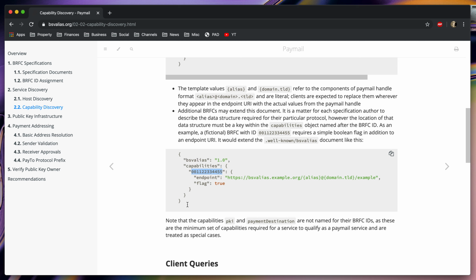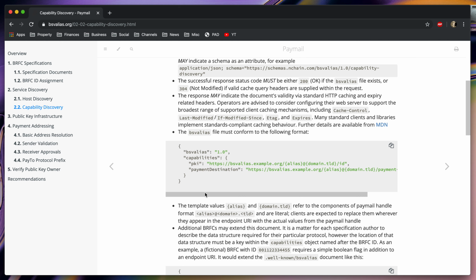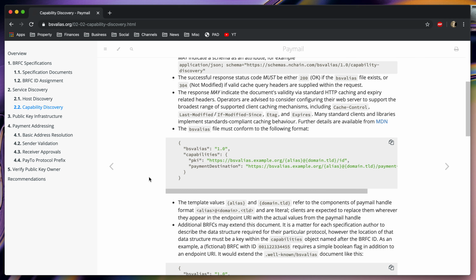So this is an example of one where you create an extension, and you put that little hash that I was saying earlier, the BRFC hash. You put that there, and that way people can create as many capabilities as they want to that never conflict with one another because they all have this random-looking hash as the identifier. So anyway, what I'll then explain is basically what are these PKI and payment destination things.